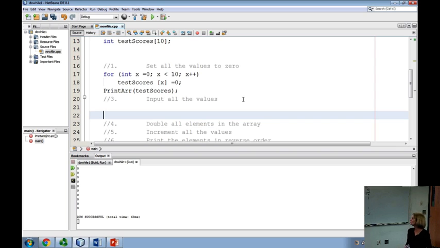So write the code to number 3, input all the values. So this time I'm going to ask the user to enter the array, the test scores. Who thinks they can do this? Stefano, you want to try number 3?